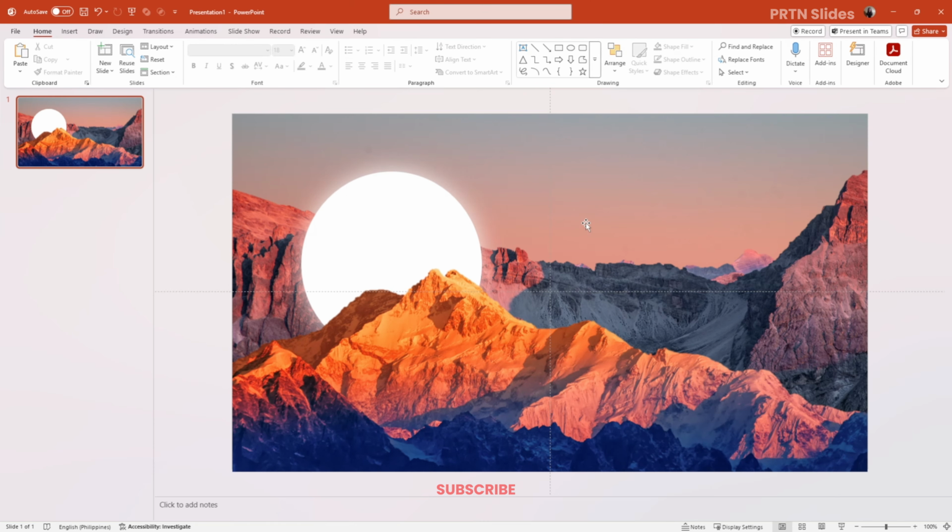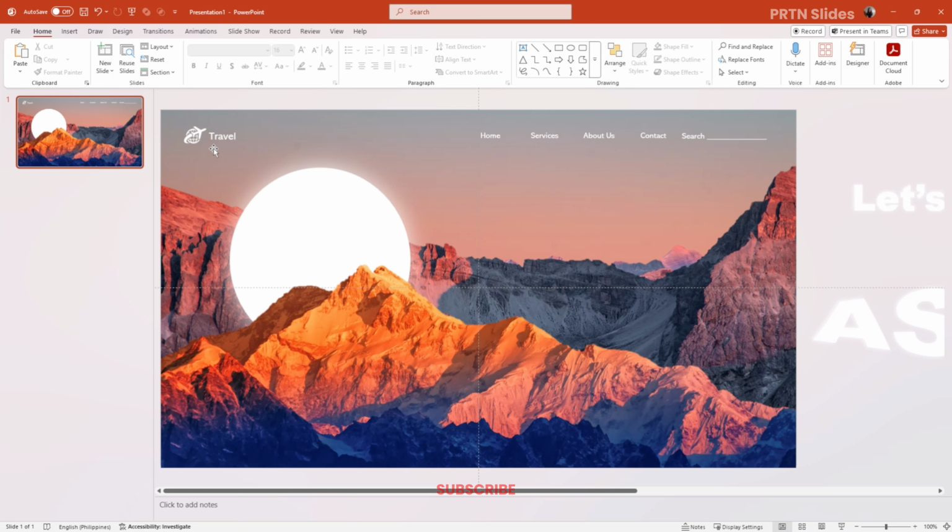So now let's try to add our text. Alright, so I have here the basic text at the top of our presentation. So this is just basically group text with home, services, about us. So like a website design. So I usually do this so that my presentation would not look boring at all with simple images. So this simple text would spice up the presentation a little bit for the visual effects of it.